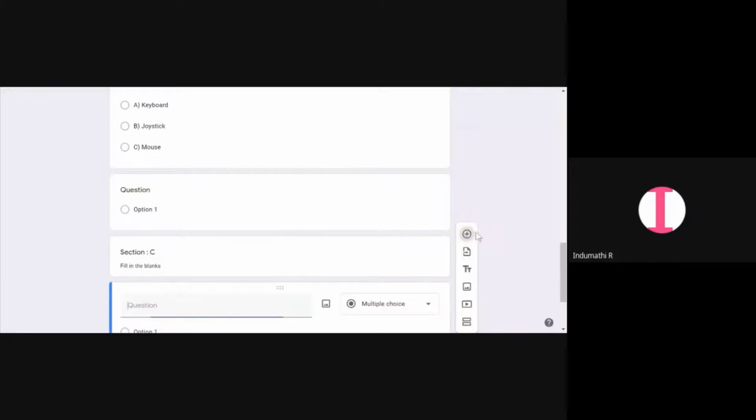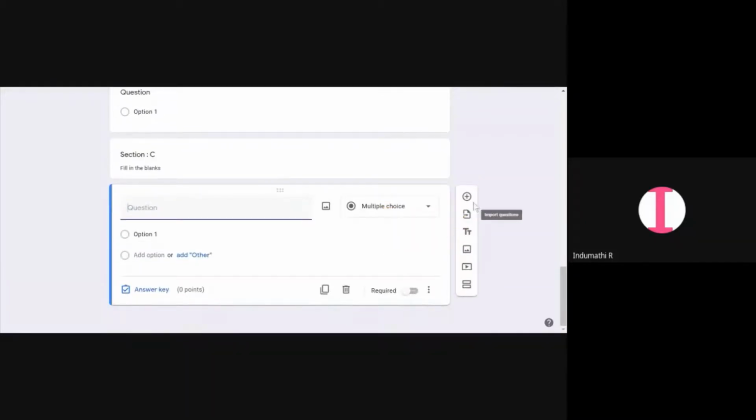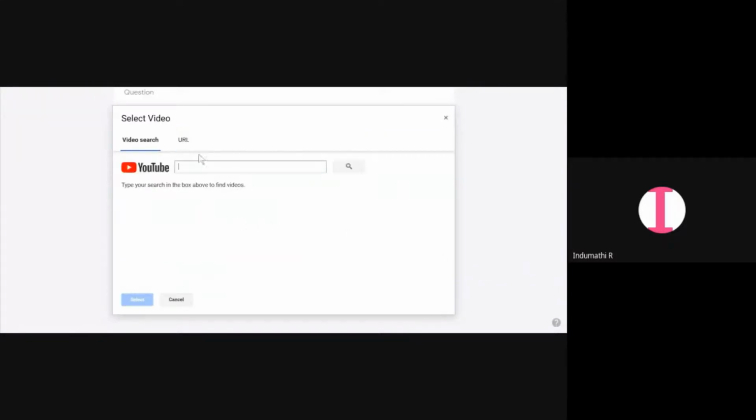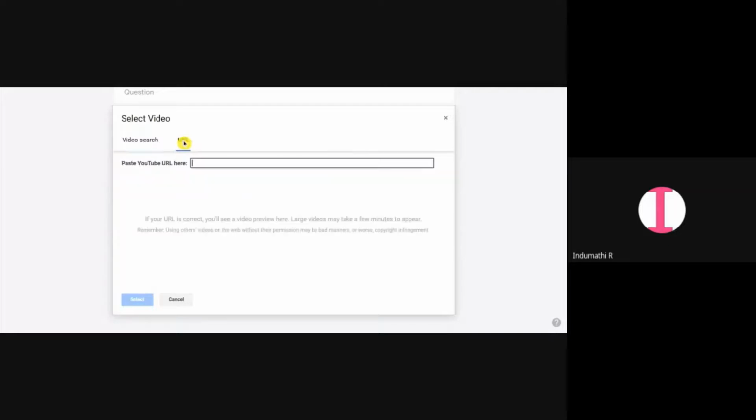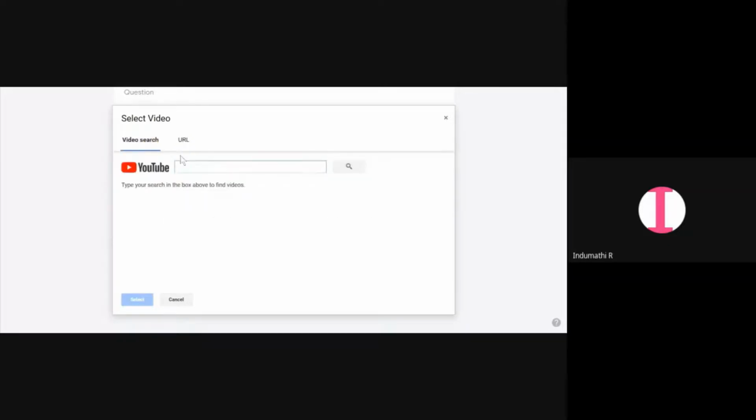Then again, if you want to add one question, you can click the add button, the question will come here. Now instead of that, you can give images I taught you. If you want to add any video that is from YouTube directly, you cannot. Otherwise, you can upload from your system, or from the URL you can copy some website video and you can paste it here. Now I'm going to give some rhymes.